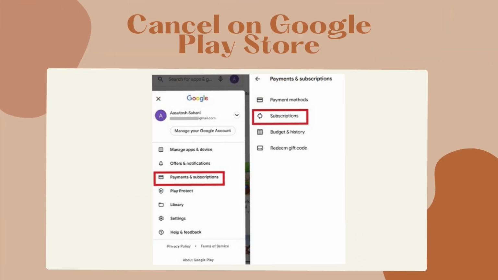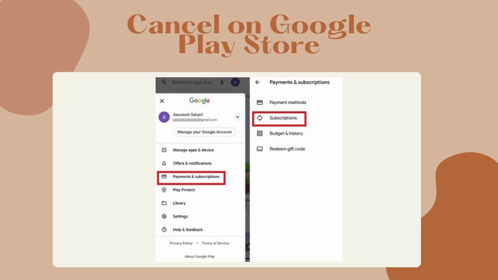And for Android users who are paying for the membership through Google, you can open the Google Play Store, tap your profile, then go to Subscriptions. Find Audible and hit Cancel Subscription.